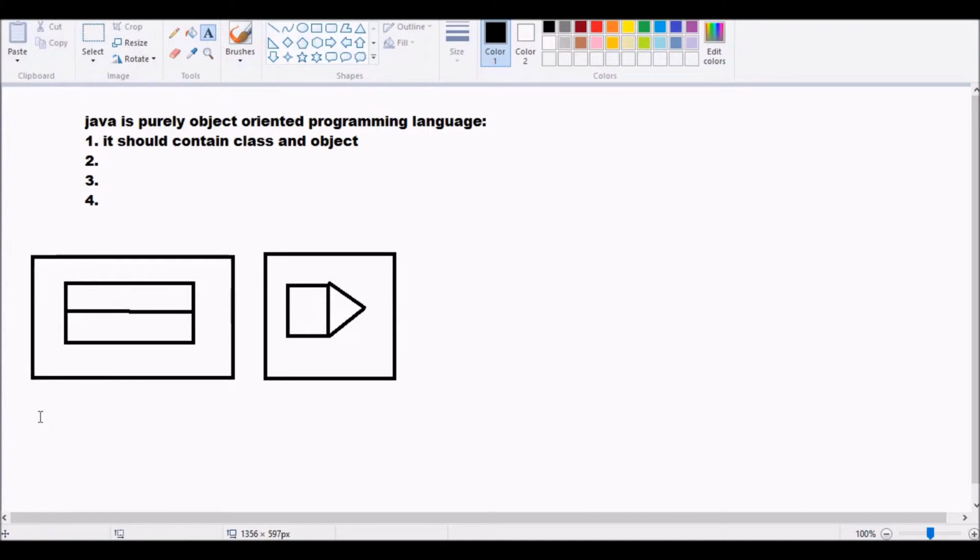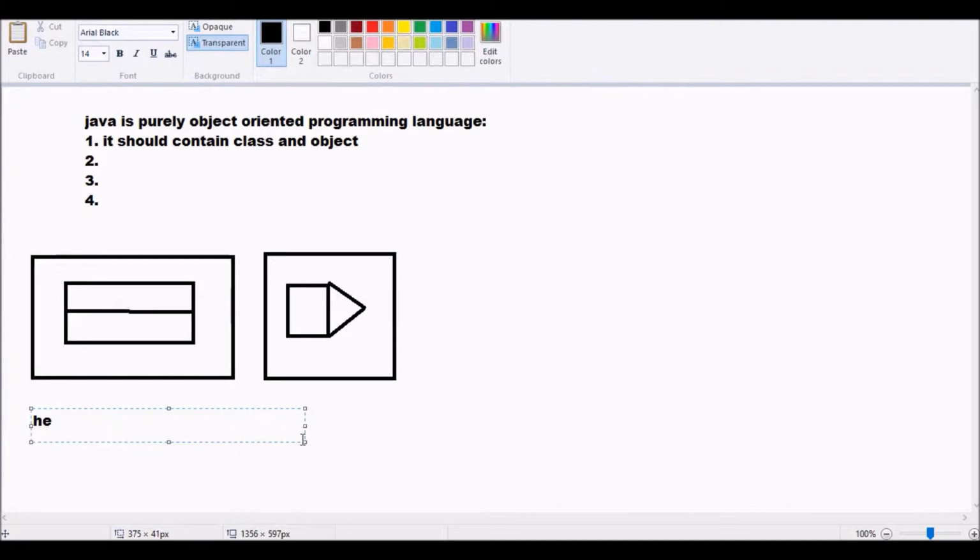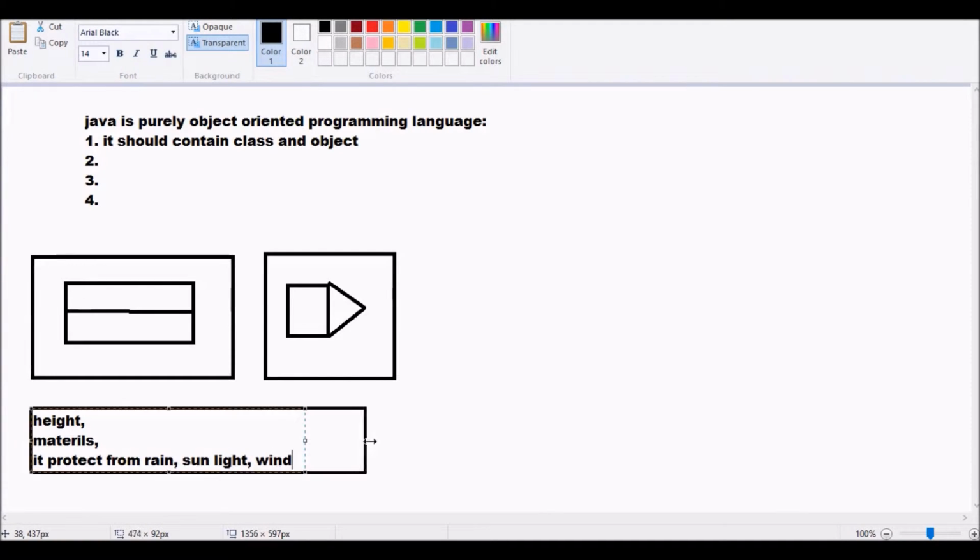So this plan will have some properties, like what should be the height of my home, and what materials I am going to use for building my home. It should protect me from rain, sunlight and wind. These are some basic functionalities for a home, and these basic functionalities should be satisfied by each and every home. So this is the plan given by an engineer.